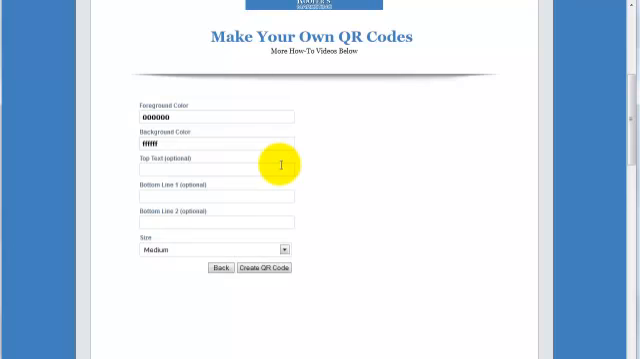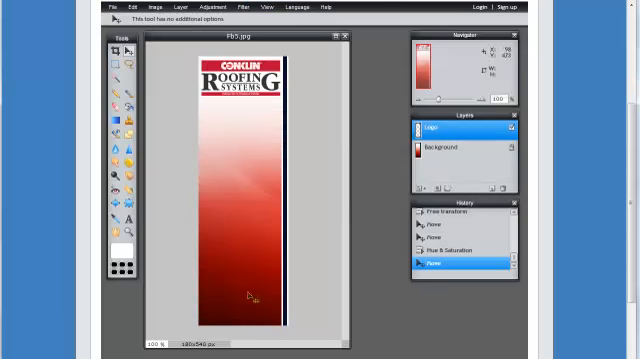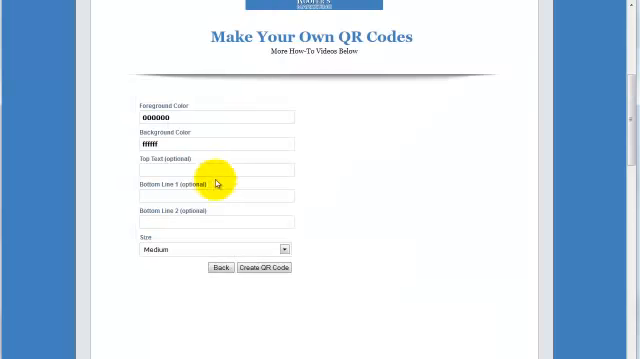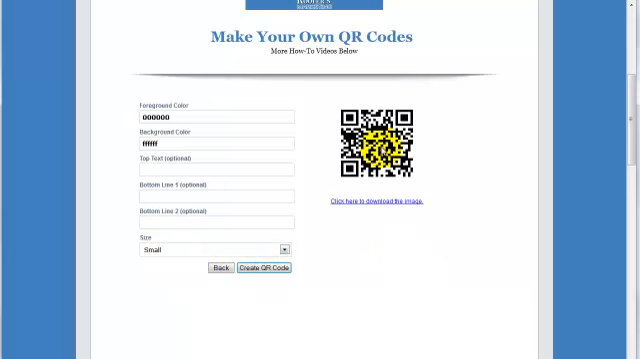Okay, now I need to decide the colors that I want that's going to work well down here with this. So it looks to me like a red and a black QR code might look good, or maybe a white QR code would look well there. So I think what I'm going to do is just stick with the standard white and black QR code and see how that works. And we're going to select a small, I'm going to create the QR code, and I'm going to click here to download that.